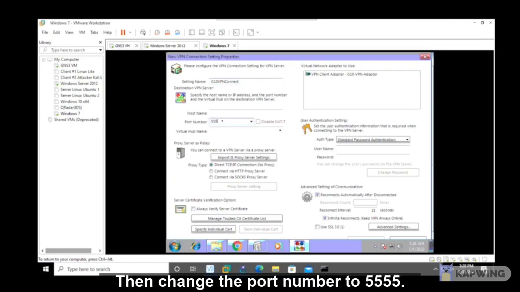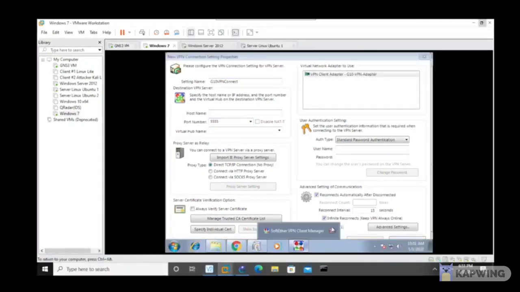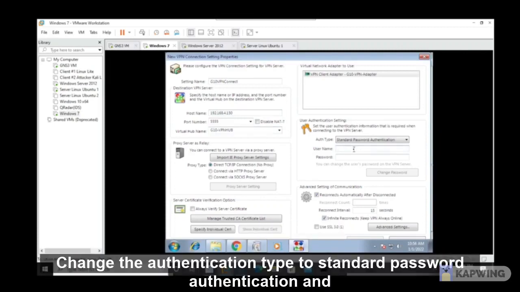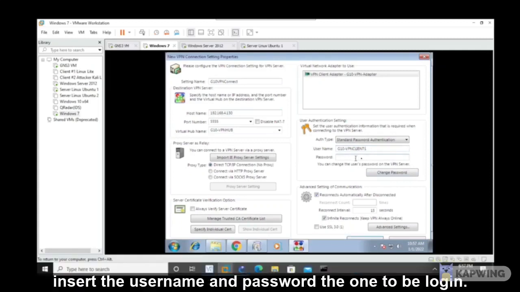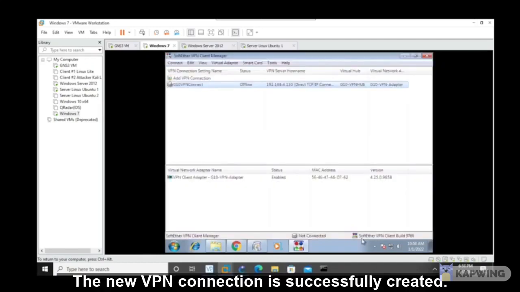Then change the port number to 5555. Enter the IP address of the VPN server. Change the authentication type to standard password authentication and insert the username and password that you want to log in with. After finishing, click OK. The new VPN connection is successfully created.